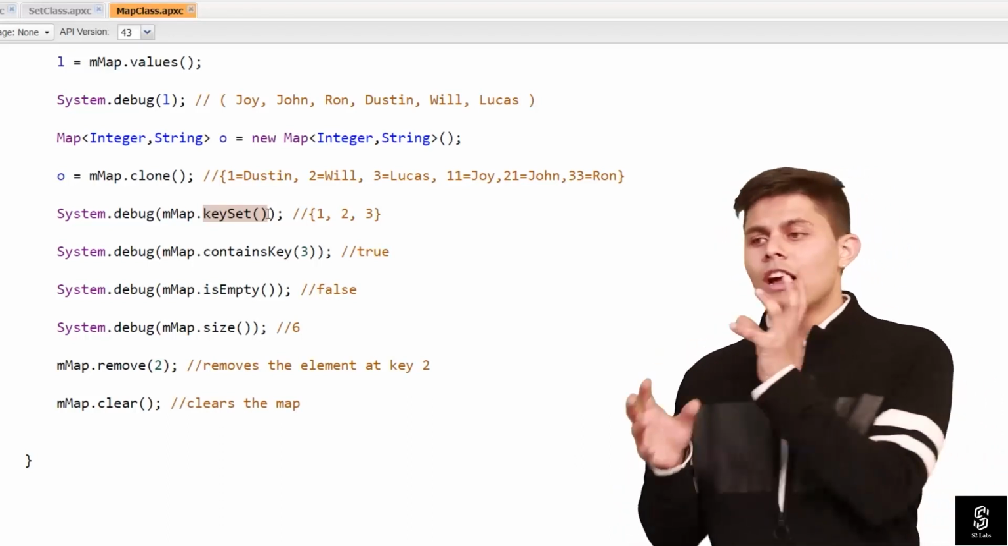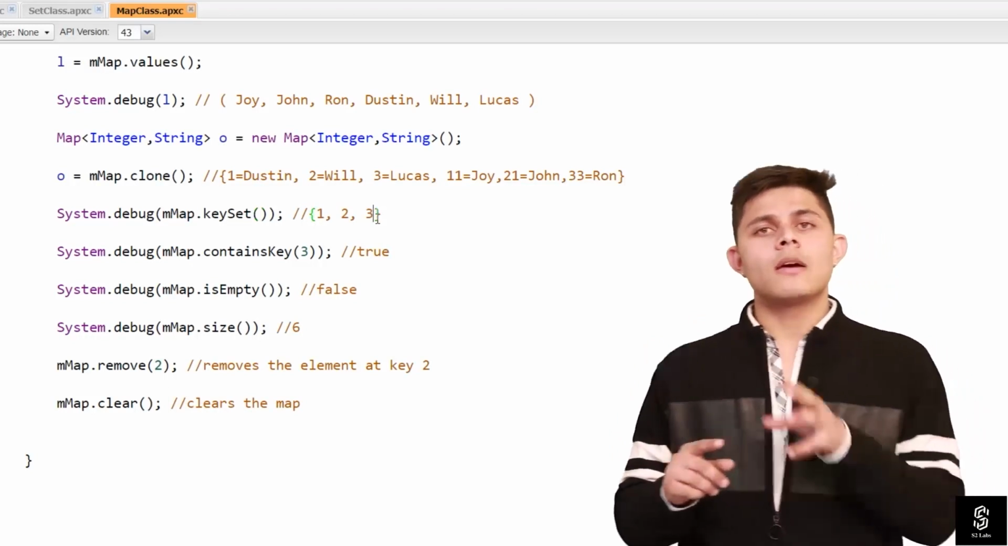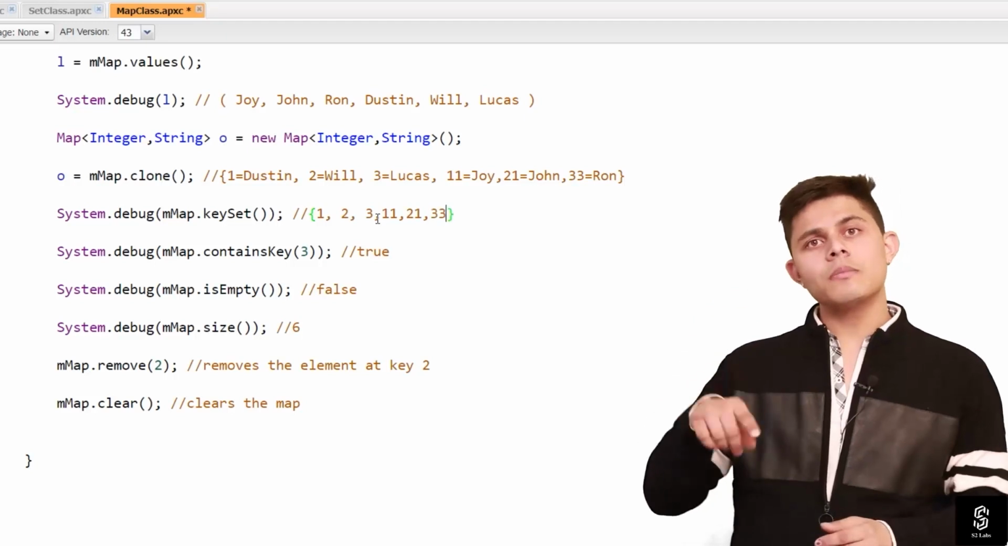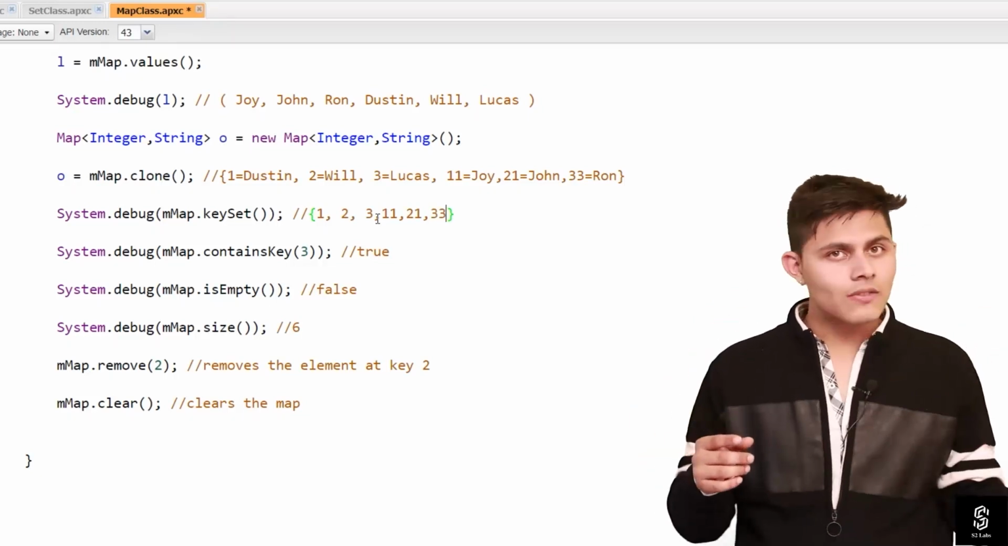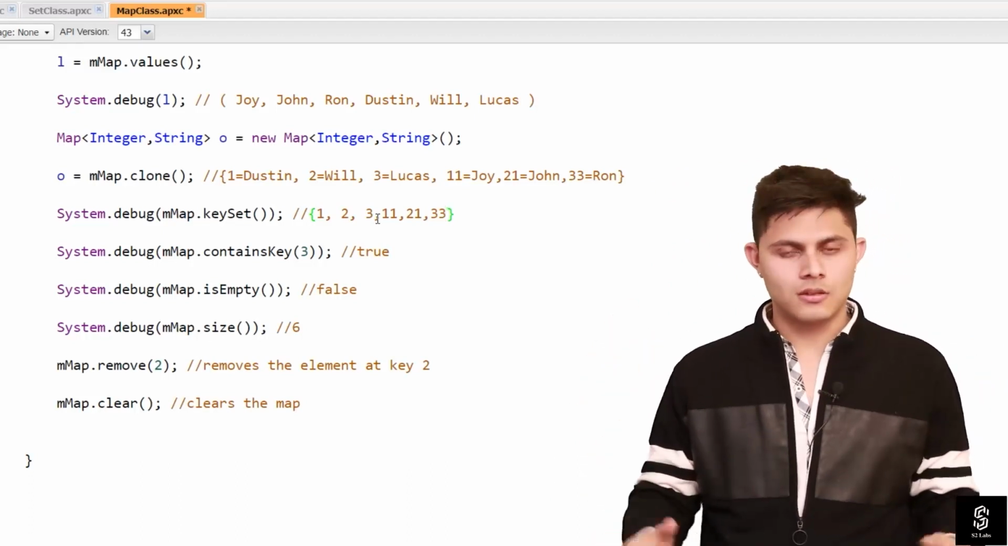And let me tell you why values returns a list and why keySet returns a set. Because values can be duplicate and a list can have duplicate values, but keys will be unique. So a set will have only unique values. That's the reason keySet returns a set and values returns a list.